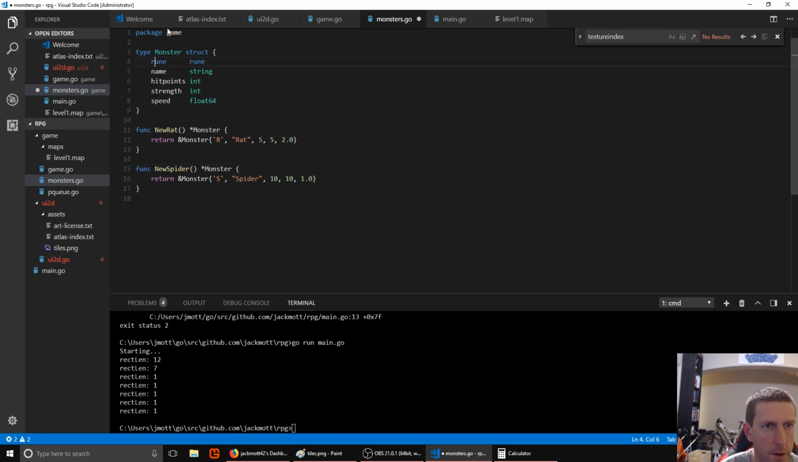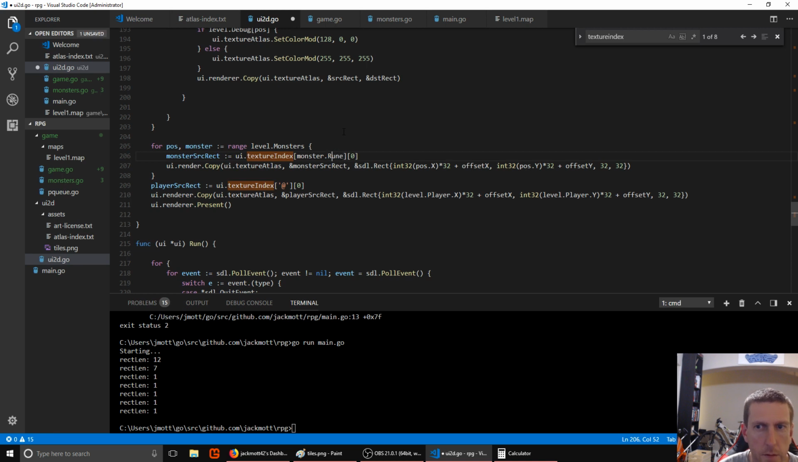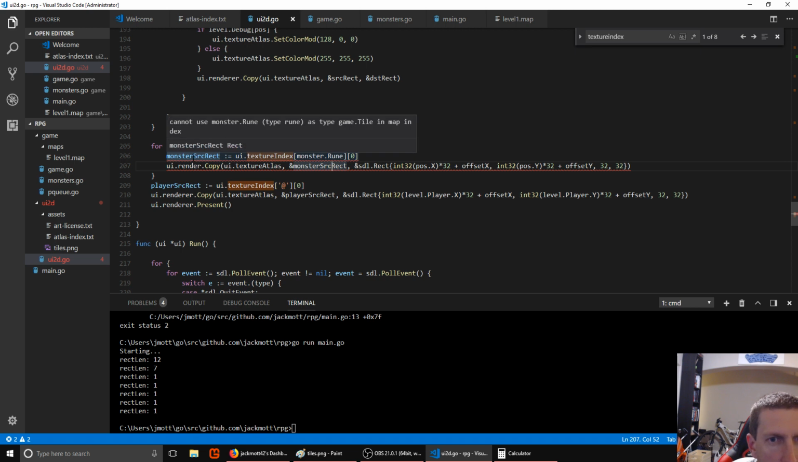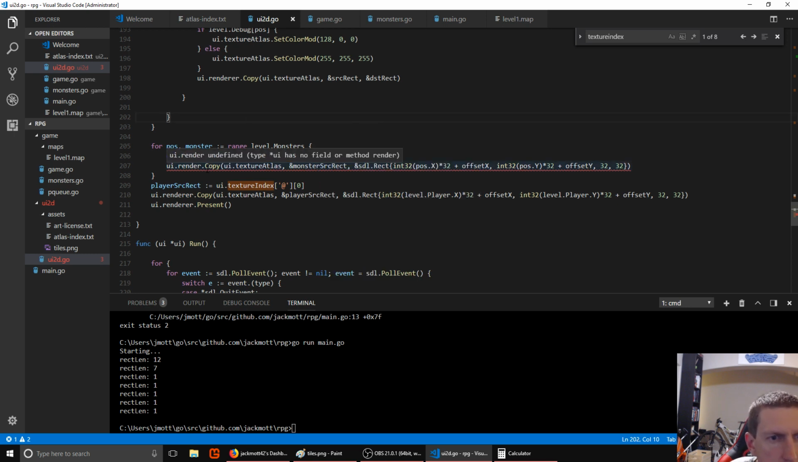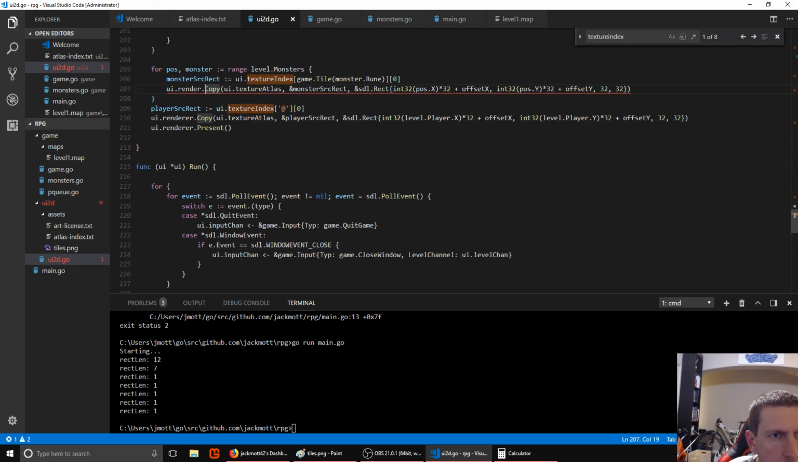So this needs to be capitalized. All this stuff needs to be capitalized so that we can see it in here. We'll need to cast this to a tile. Game.tile. Where did this UI come from? Oh no, that's correct. UI render undefined type field method renderer.